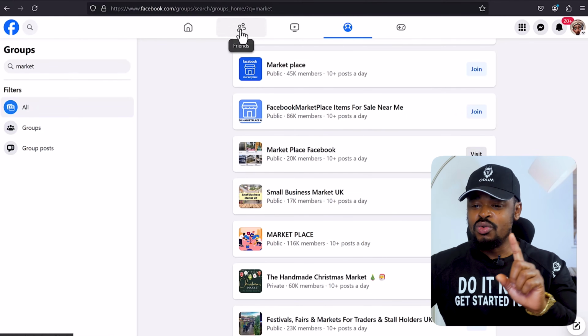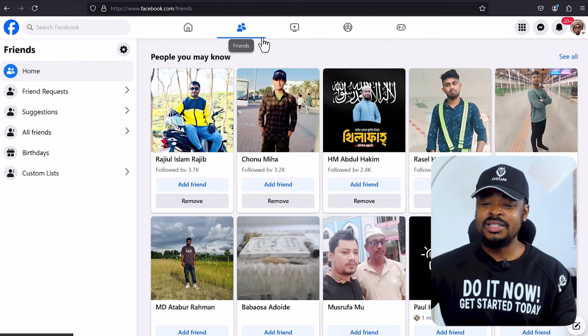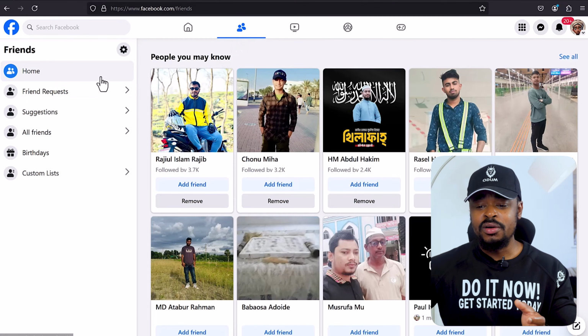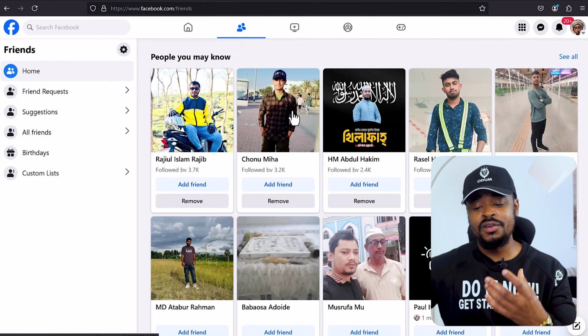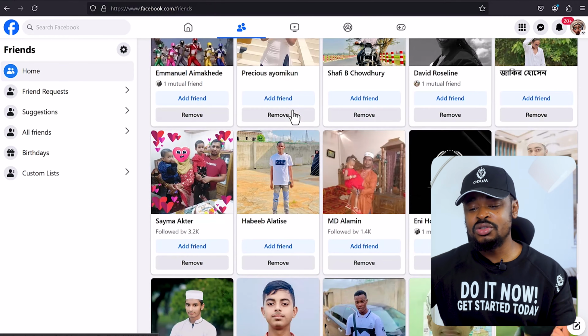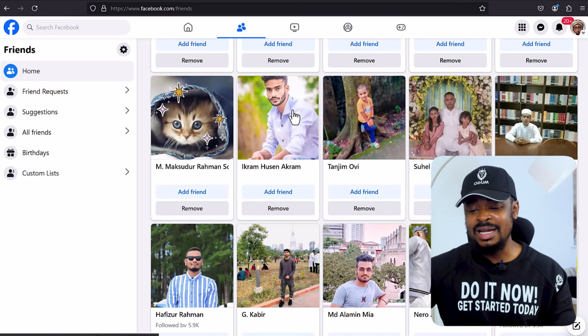Right now, we are going to do one next thing, which is important. All right, the next thing I'm going to do is to click on friends. When you click on friends, you see suggestions that Facebook is giving to you, and what you have to do is to follow these people. All right, add them as friends.